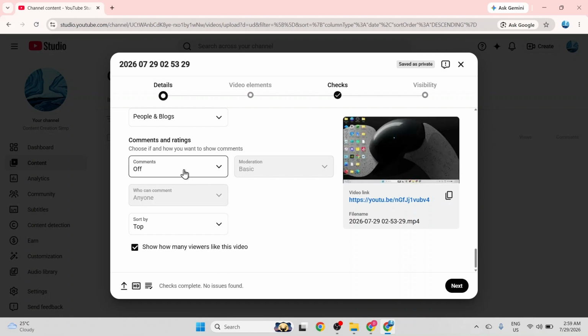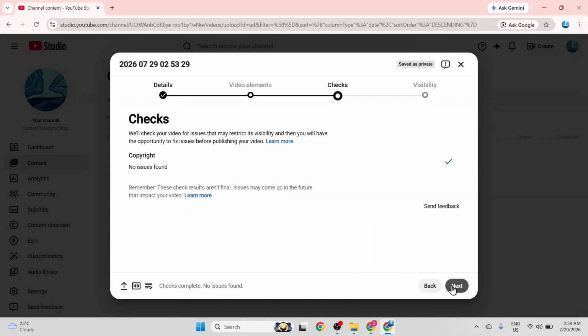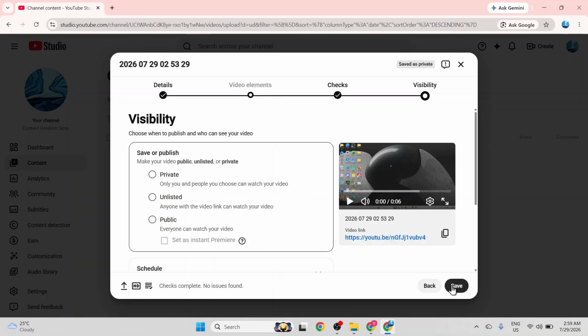After adjusting the comment settings, I scroll down slightly to review everything before clicking Next at the bottom right corner of the screen. I am guided through the Video Elements tab, so I click Next again. I move through the Checks tab where YouTube verifies copyright status, and I click Next once more to reach the Visibility tab.